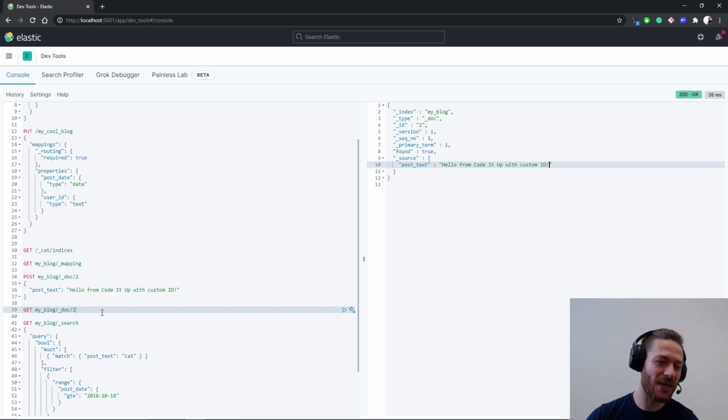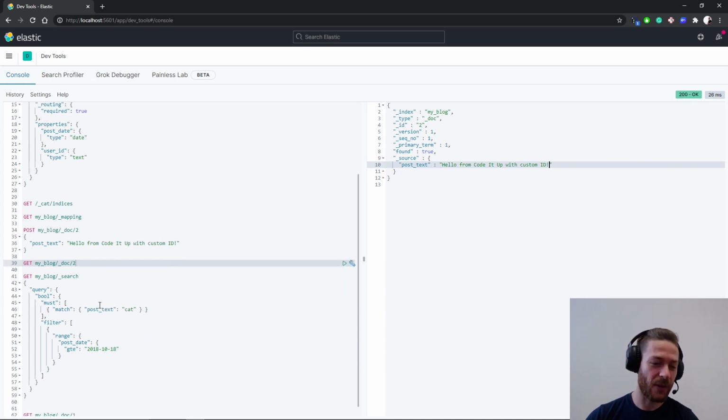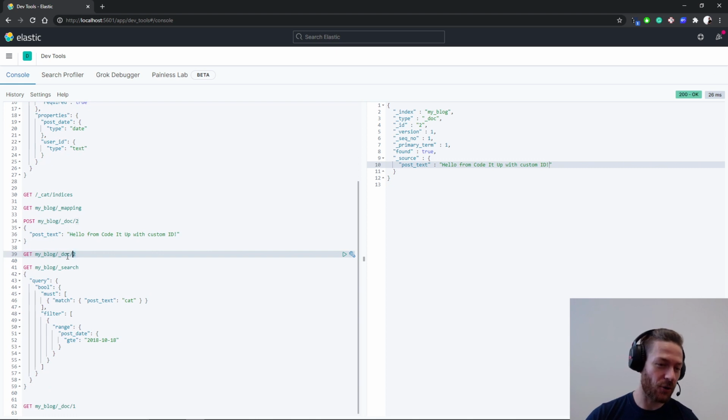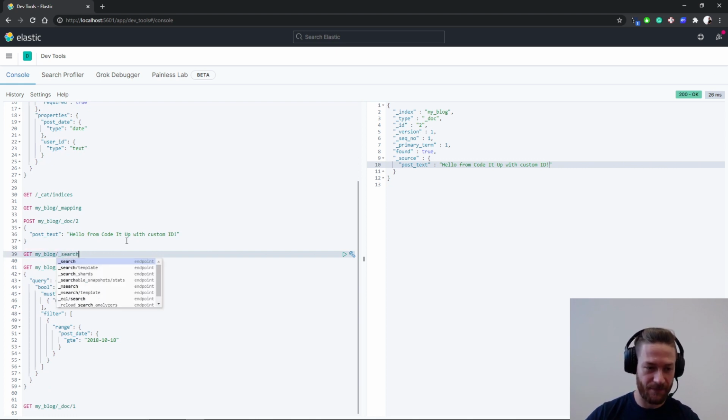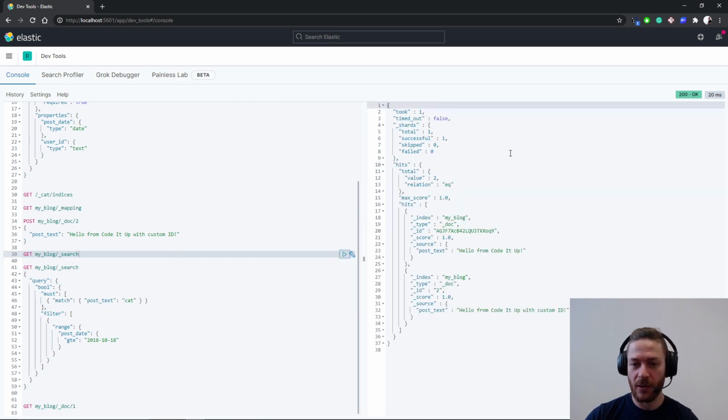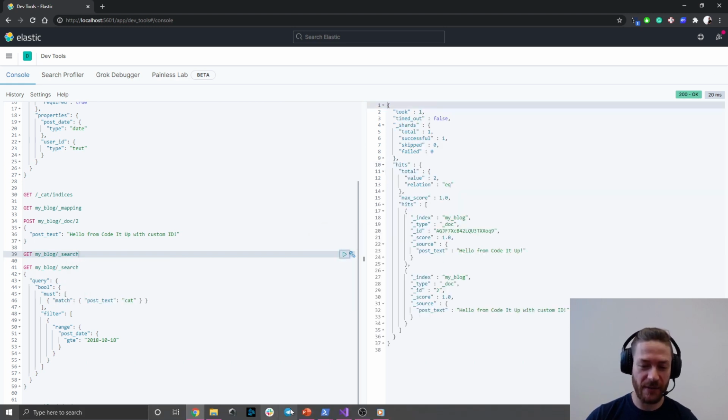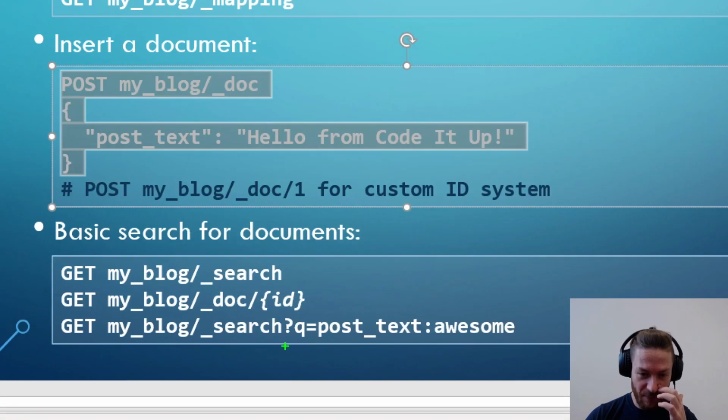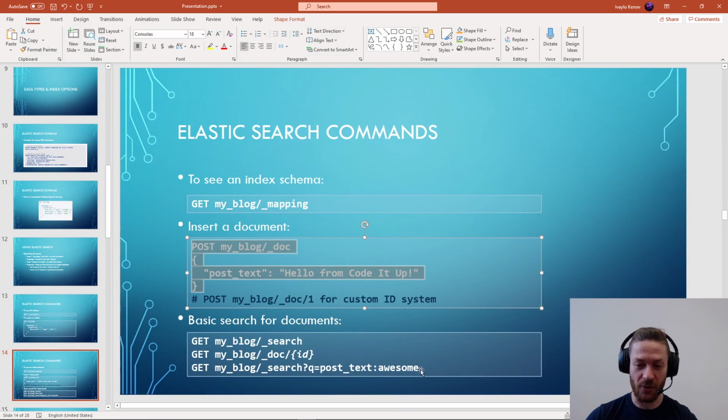So it's very easy to search for documents by ID, to search for everything, and you can provide a simple query. There are more advanced querying options, but we're going to cover them in a minute. A simple query is just to say, I want to search post text as awesome, for example.